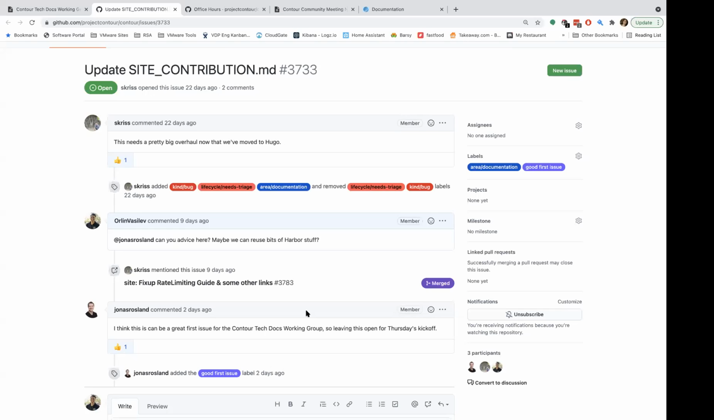The Jekyll one was quite involved, so we can remove a lot of the information that's in the site contribution MD and just replace them with Hugo equivalents. So anyone who wants to dive into that one and kind of go through the steps of how to contribute to the site and make sure that that's clear, this would be a fantastic one.